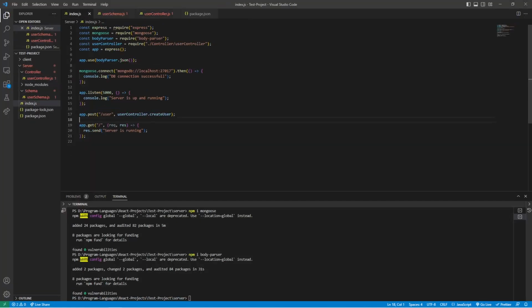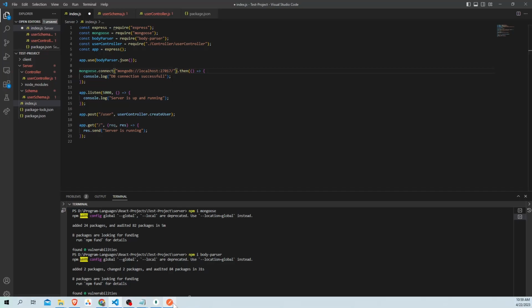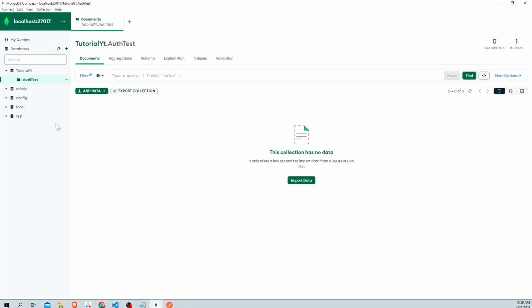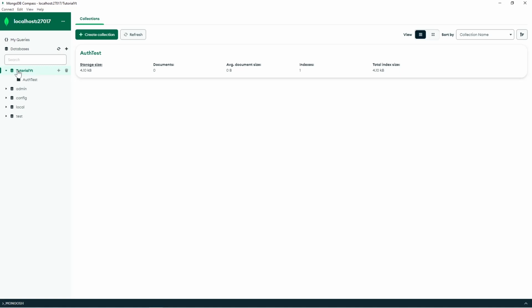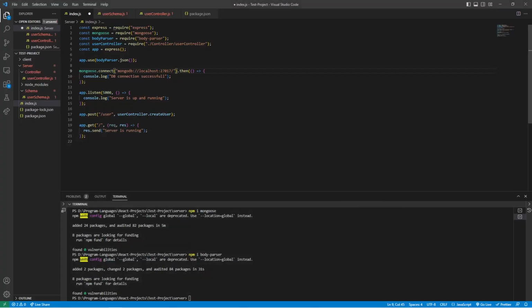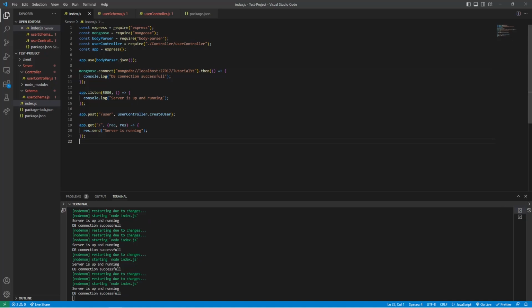So what I will do is go inside my index.js and into the MongoDB URI. What you have to do is put a slash and type our database name over here. The mistake I made was that I didn't provide the name. So I'll just copy my database name, tutorial YT, and paste it over here, and now it should work. Alright, we got our response back which says DB connection successful.